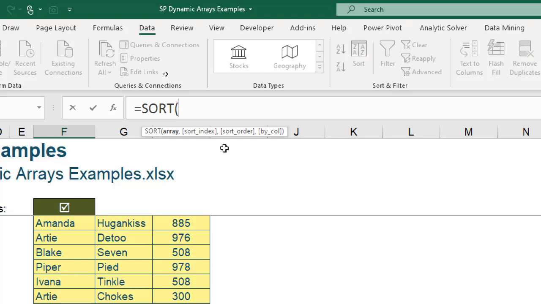The sort order is also optional. The choices for sort order are 1 for ascending, that's the default, or -1 for descending. It should also be noted that you might not want to hold your breath waiting for sort by color, sort by formula, or sort by custom list, as they're not coming anytime soon.